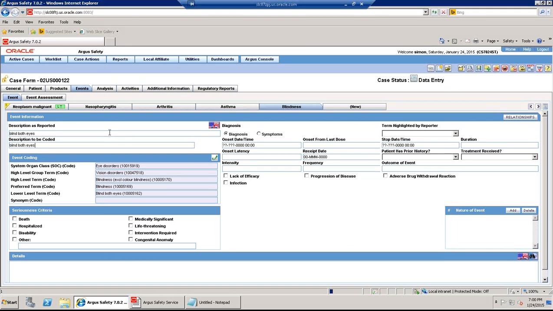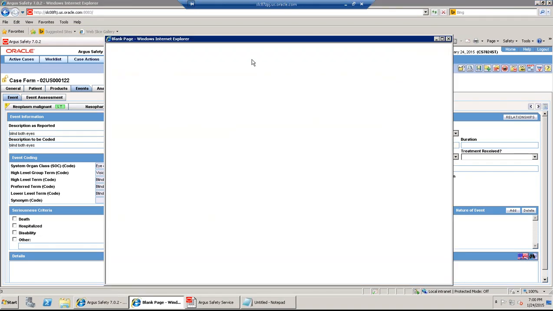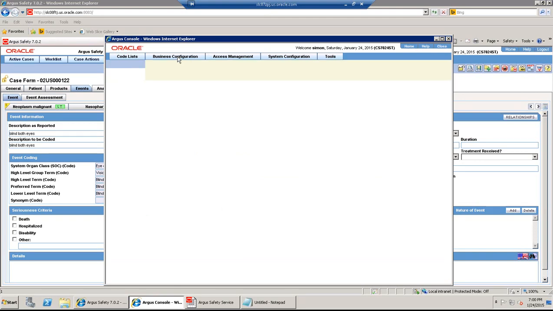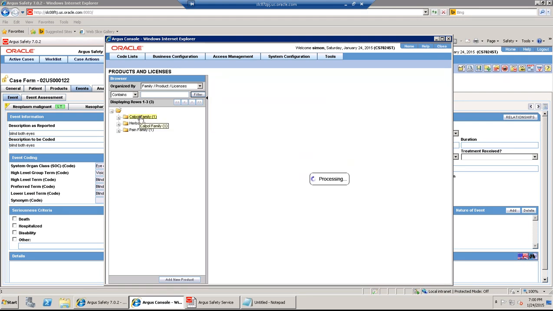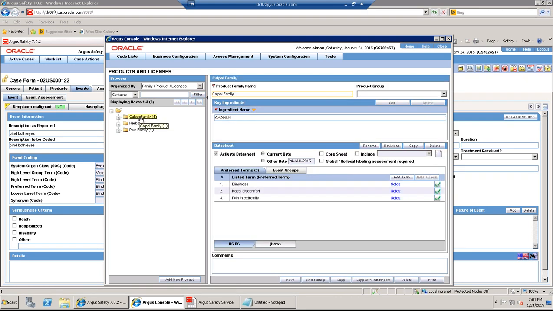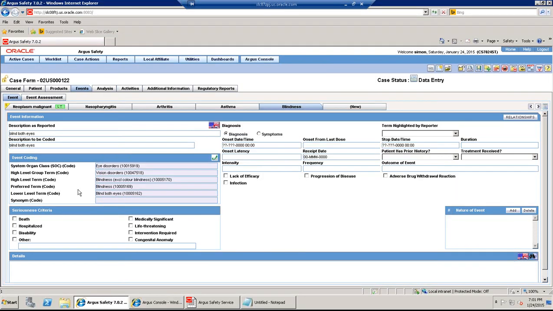The reason why I have added blind both eyes is that this particular event is a listed event I have configured in my datasheet. Okay, let me show you. You see blindness. Okay, listed event. This is a listed term. So over here, listed term blindness. Okay, let me save my case.